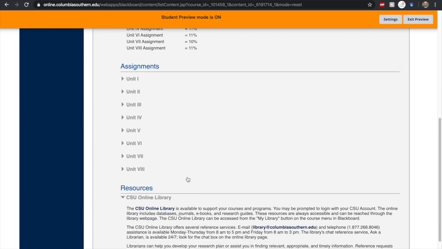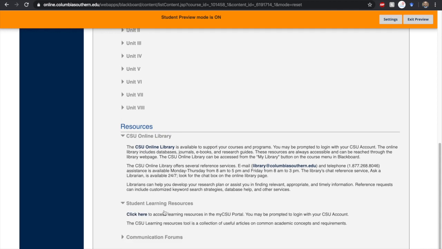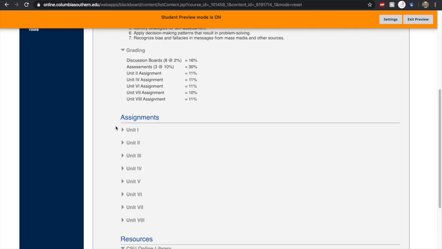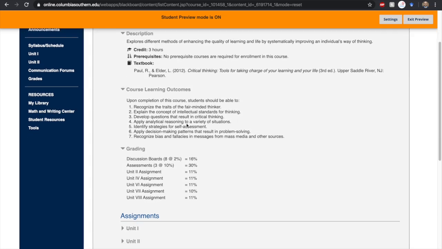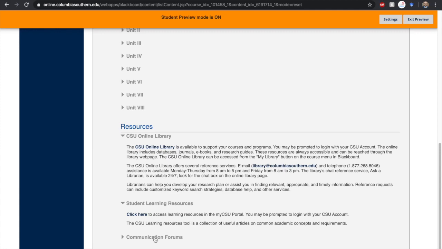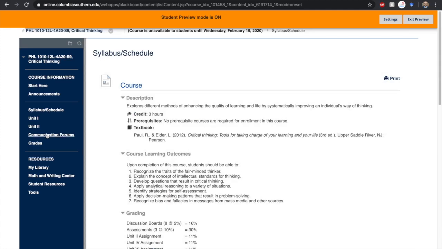Below assignments, you'll see some resources. The CSU online library will be handy for you in all of your classes. Some other student learning resources, but you can also find the student learning resources over here on the left where it says student resources under resources. And then communication forums, which you can also find over here on the left, right? So underneath of syllabus and schedule, we have Unit 1, Unit 2, and the other units will become visible as the course goes along. There will be 8 units total.